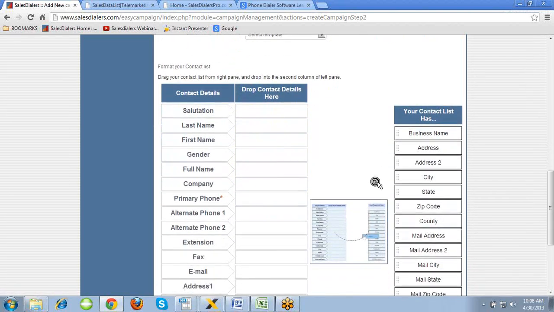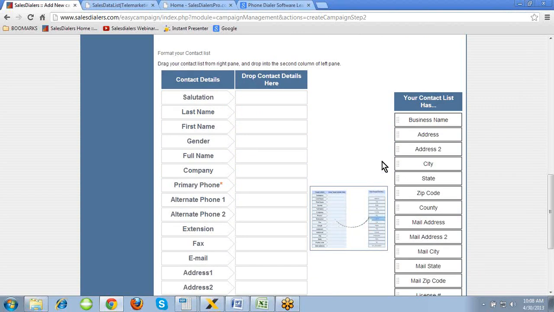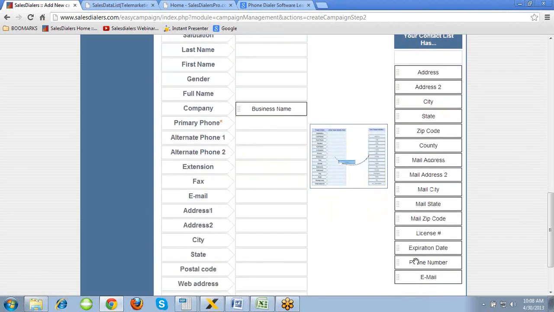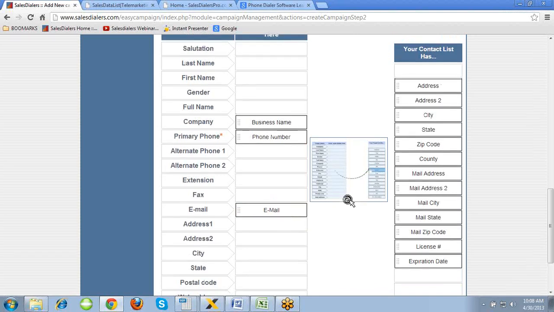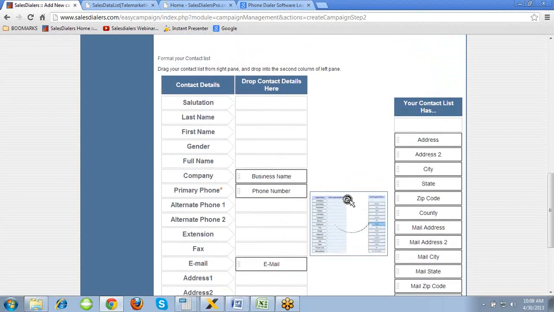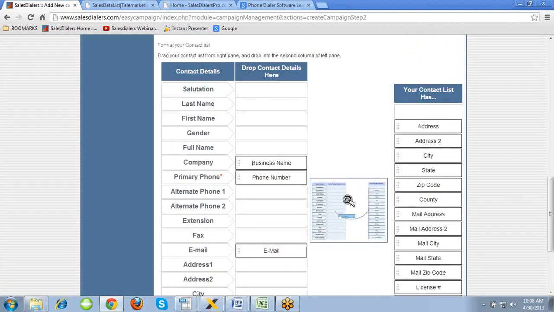The last thing that you're going to do to create your campaign is you're going to map your data. Over here in the right-hand column is the information that you uploaded from your Excel CSV file. In the left-hand column is what's going to show up when you actually talk to somebody. And all you have to do is click, drag, and drop from the right to the left-hand side, whatever it is that you want to show up. If you don't need it, don't drag it over. No reason to complicate things.